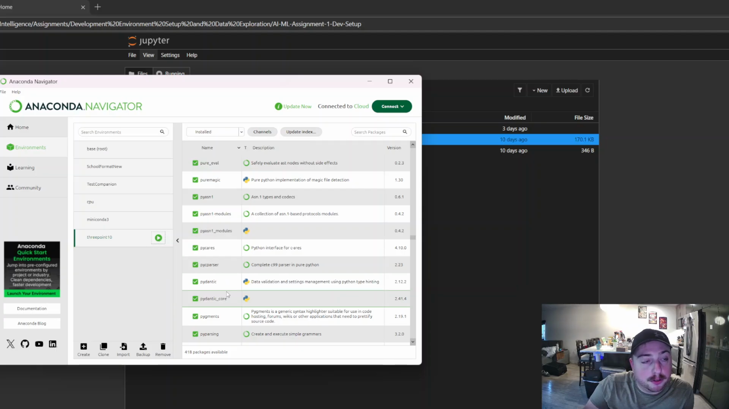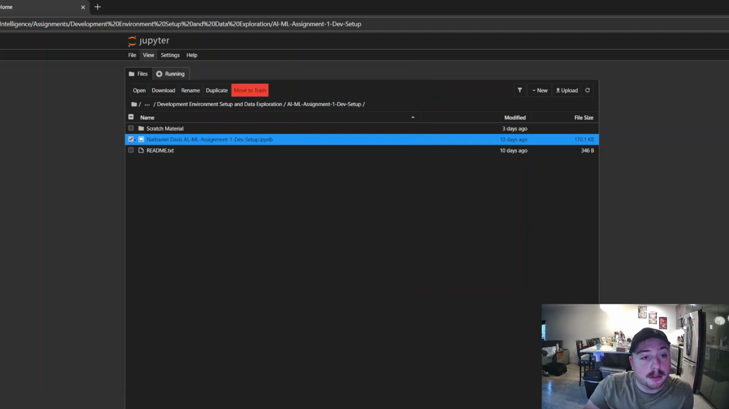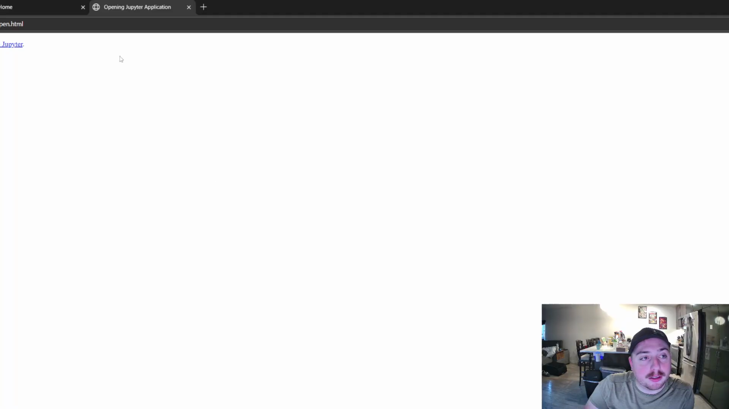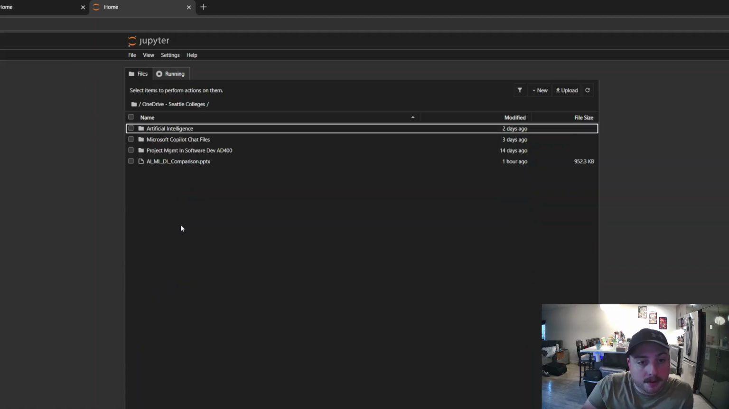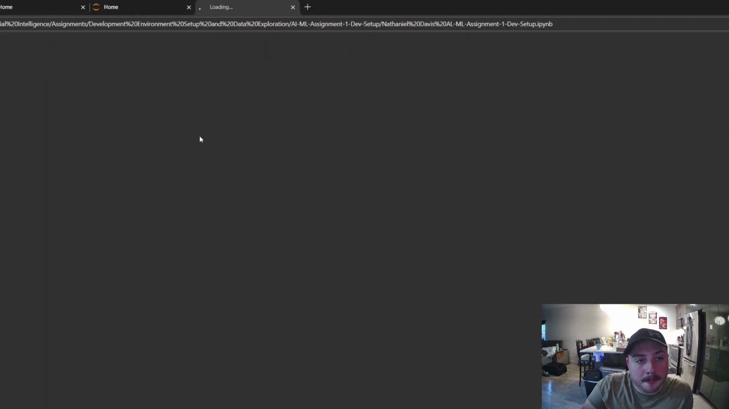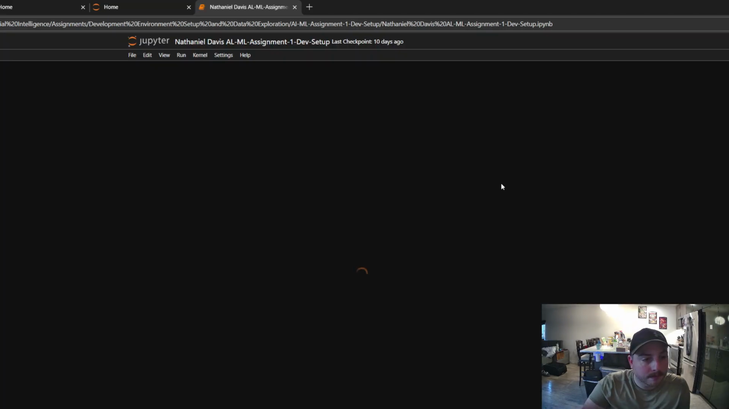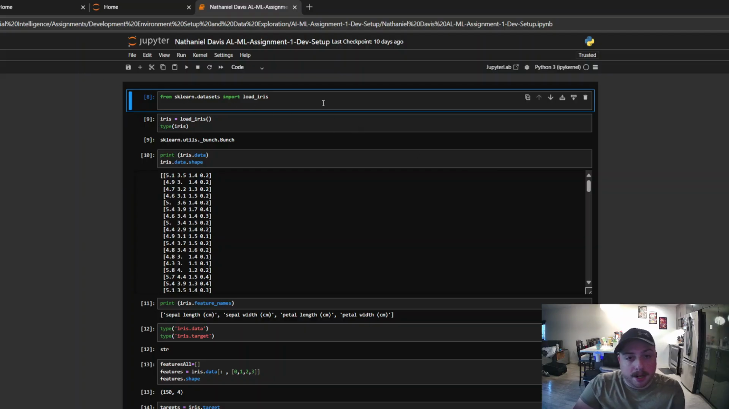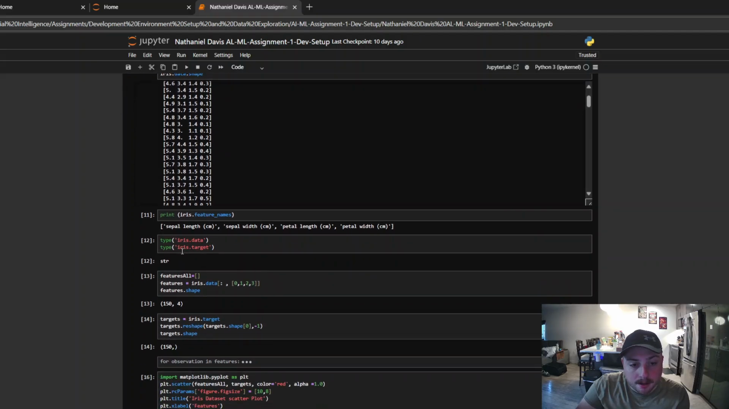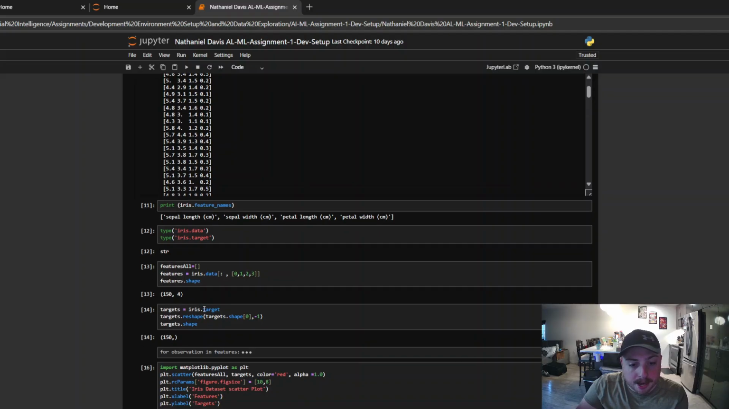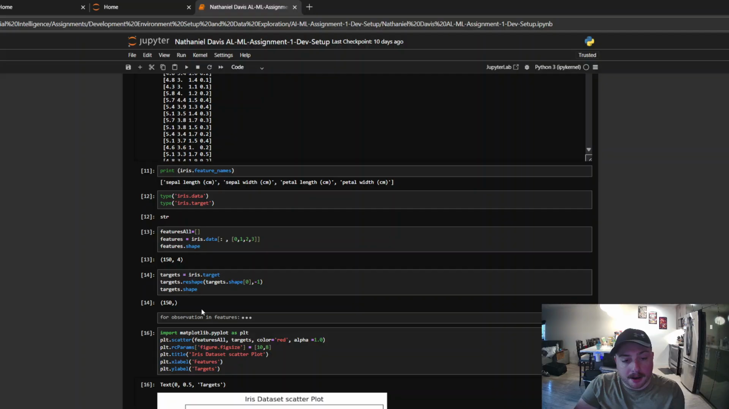We'll go ahead and just reopen Jupyter Notebook, which I guess because I already have it open, go in here, OneDrive, Intelligence, assignments, dev setup. We're gonna open this document. From here, this is me importing the iris data. This is me printing it into the sets, feature frames, target, seeing everything, how everything is ordered and how it is shaped.